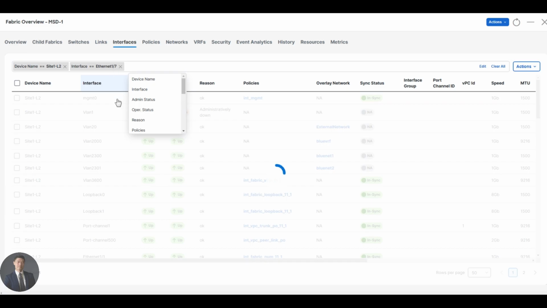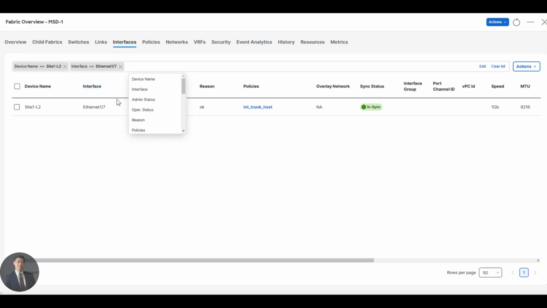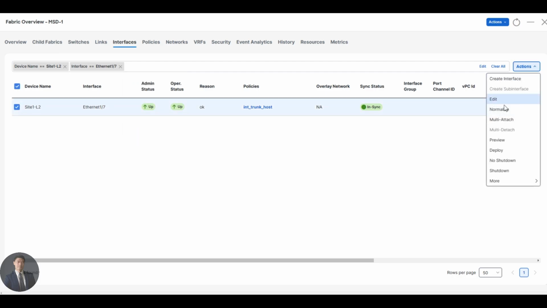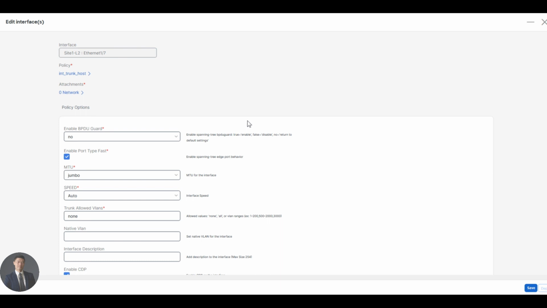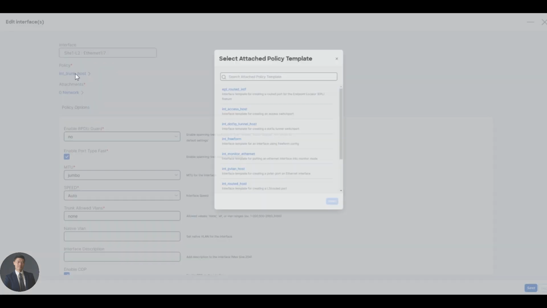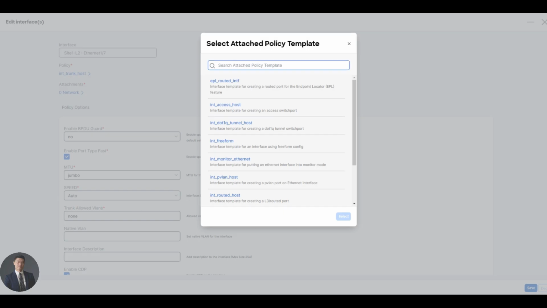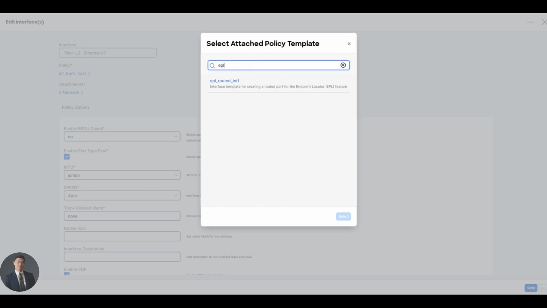Click Edit. It's connecting to my NDFC. The policy is not trunk and not access, it's called the EPL route interface. Select this. It's going to be an L3 interface. Give it an IP.